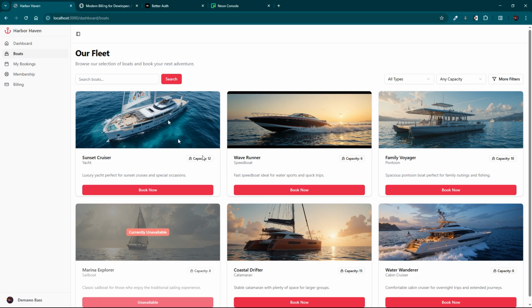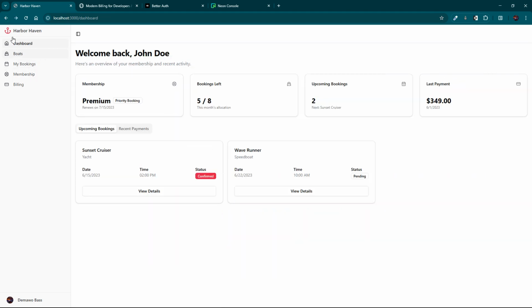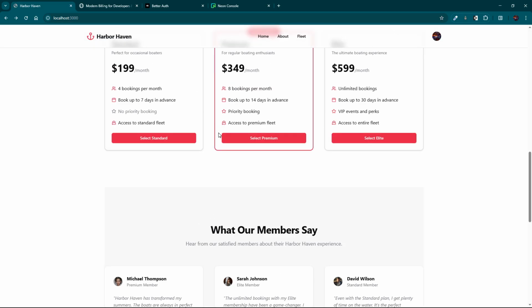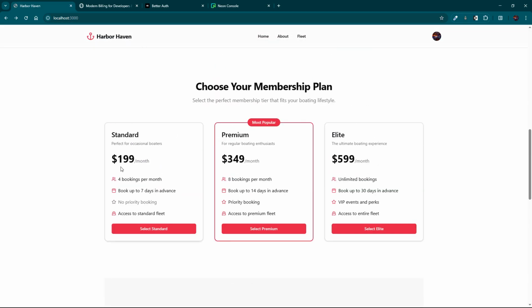But for you to make a booking to Hub and Hover, you need to subscribe. You need to have a membership, and there are 3 membership plans that you can subscribe to, either the standard, premium, or elite. Then you have to select the product that you're interested in.